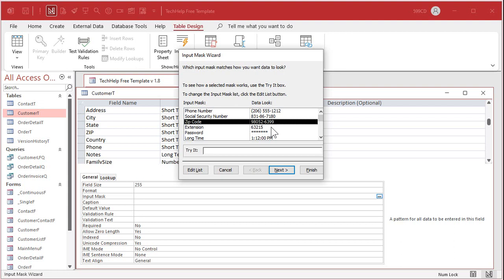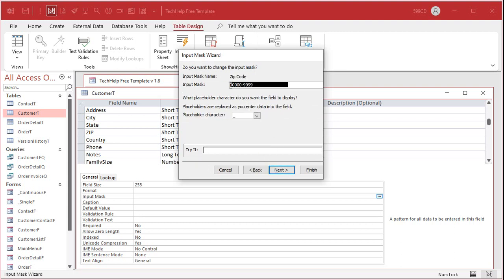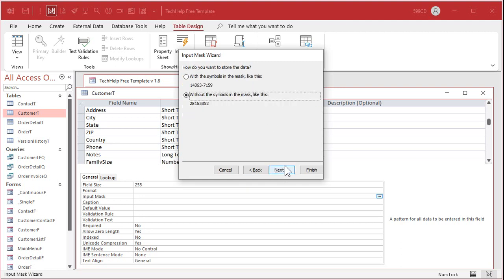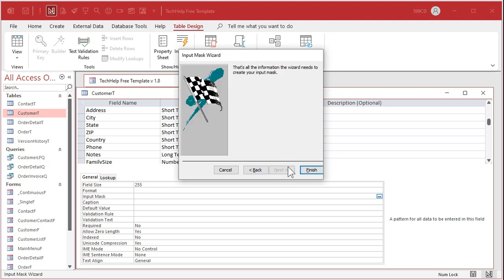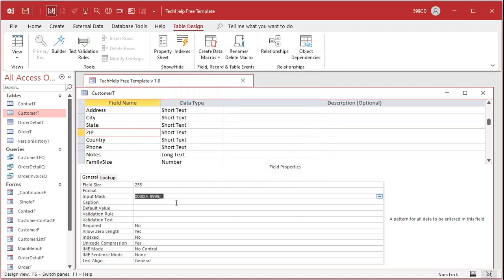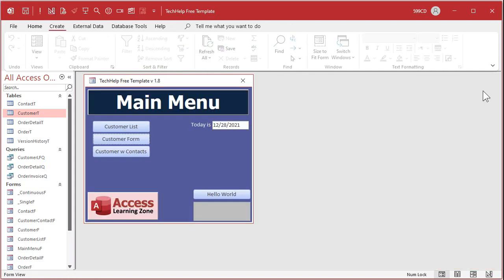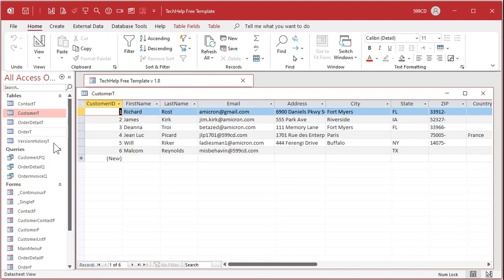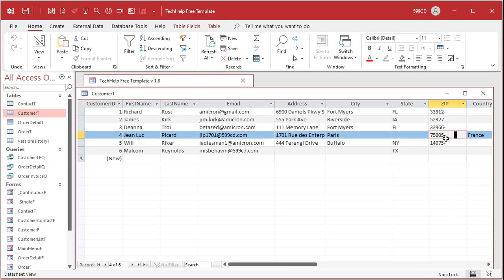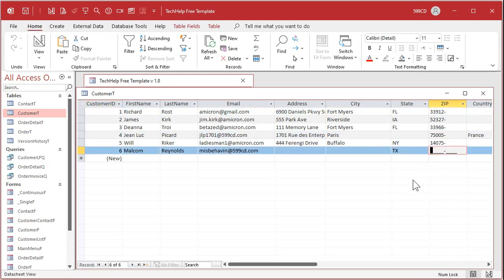So let's hit next. That's what it's going to give you, right? 5 must-have characters followed by 4 optional characters. All right, next. With or without the symbols. Again, that's up to you. Next, and then finish. All right, there it is. Save it, close it, come back into here, and there they are. Okay. And you can optionally put them in or not.